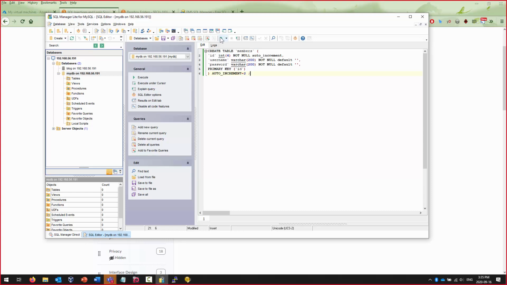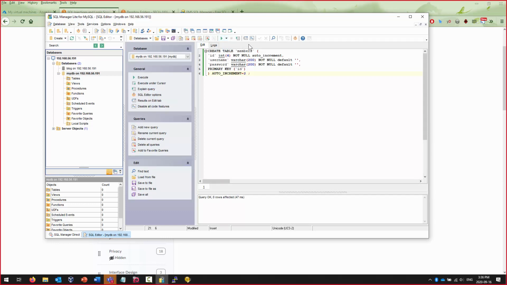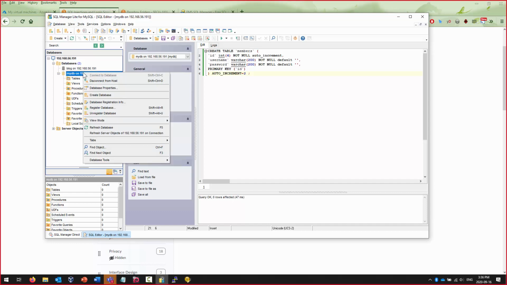Once you've pasted it, you can hit the F9 key or click on the little green Go button. When you click on that, it says it's okay. The problem is you get no indication that anything's happened here unless you right-click and refresh objects.